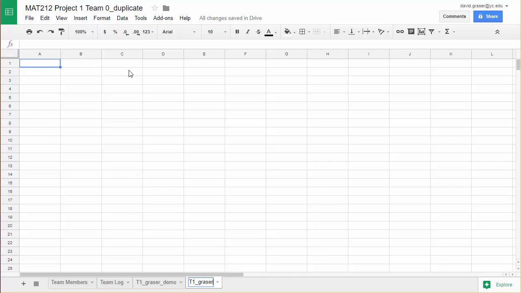Now you're going to want to put on your titles, your headings for your columns. The first one is units, and that's for your toasters. Here we'll put the cost in dollars. We'll go over to C1 and put in the average cost, and that'll be in dollars per toaster.